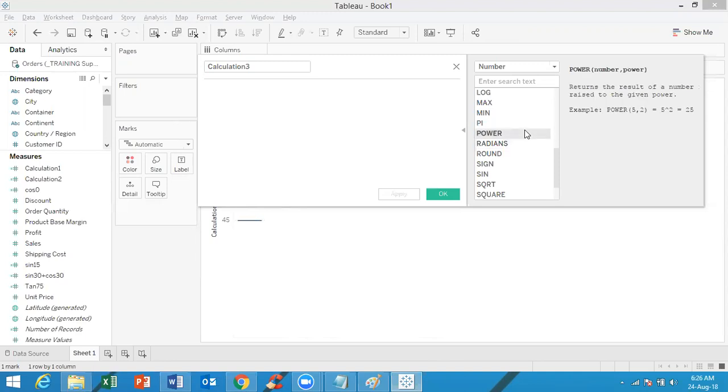The power syntax is power of number, comma, the power. This returns the number raised to the given power. So the syntax is power in brackets number, which is 5 here, and comma and power. So it gives 5 power 2. Okay. So we also have square here.